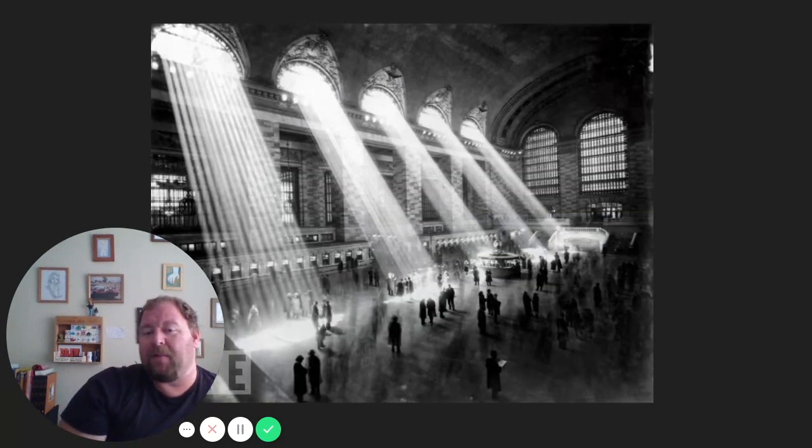This one's obviously quite a bit later on. This is Grand Central Station in New York. Those bright lights that are coming down. Let's see if I can do this. You don't see those anymore because now there's skyscrapers there that block that sunlight.